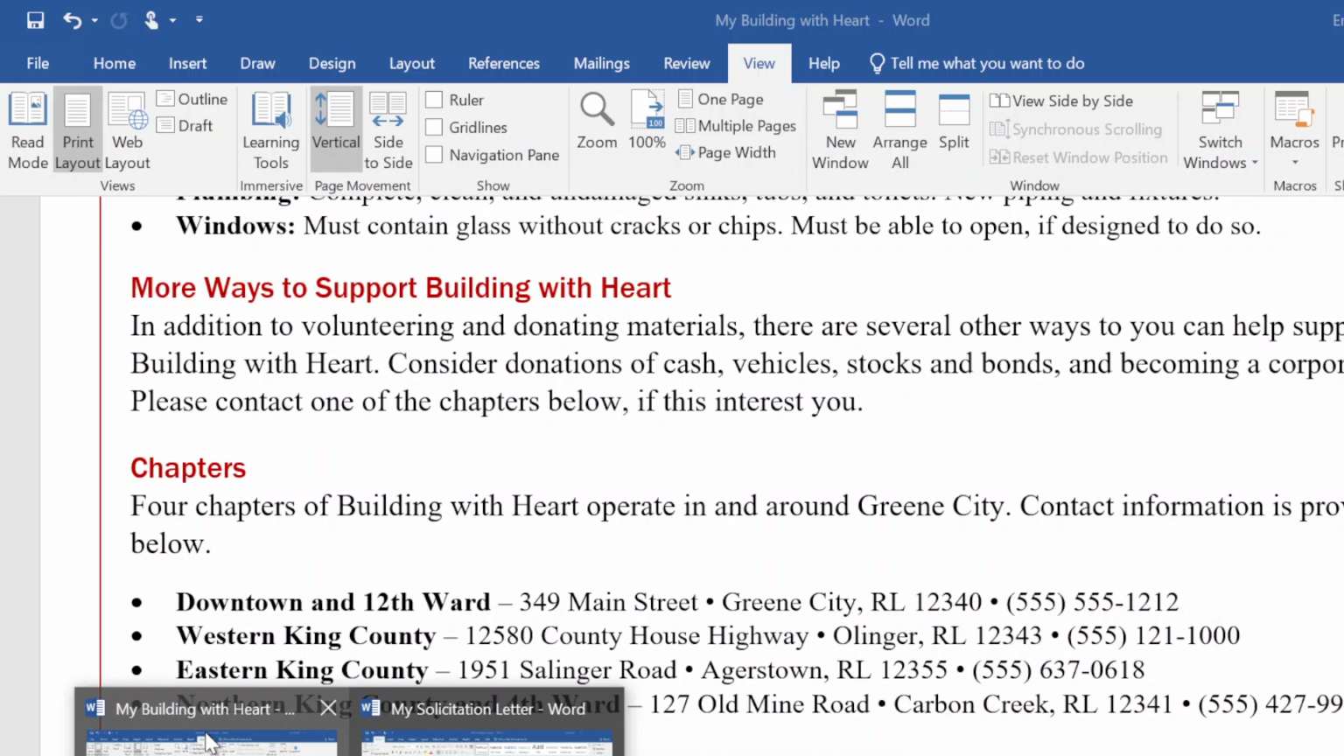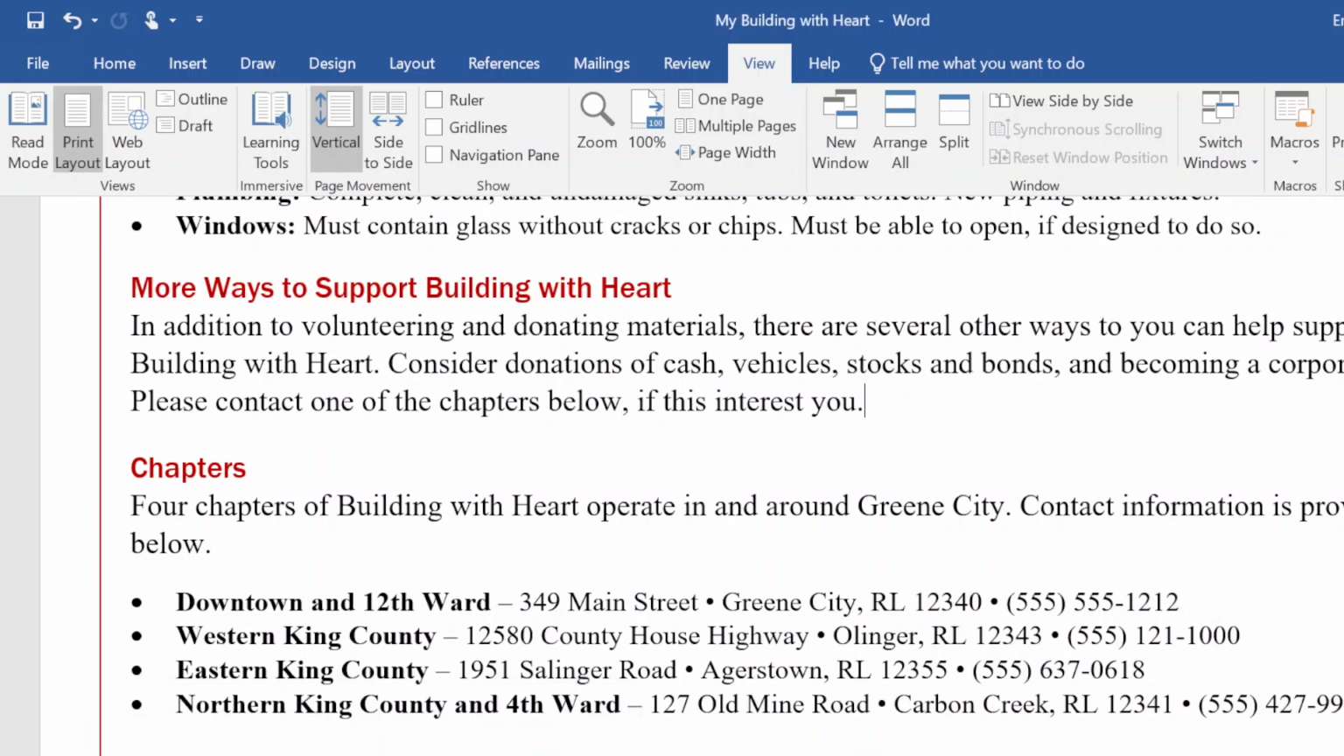Letter C, use the Windows taskbar to navigate back to My Building with Heart document in Word. So I'm just going to click on that to bring me back to that document. And we'll leave that open for our next activity.